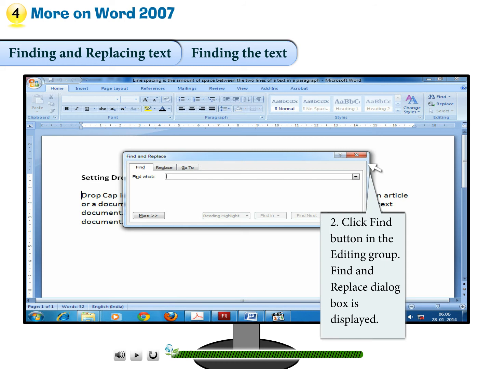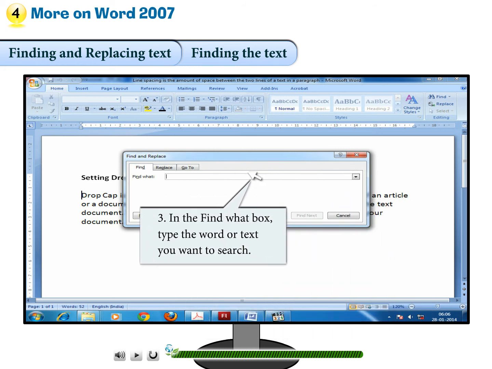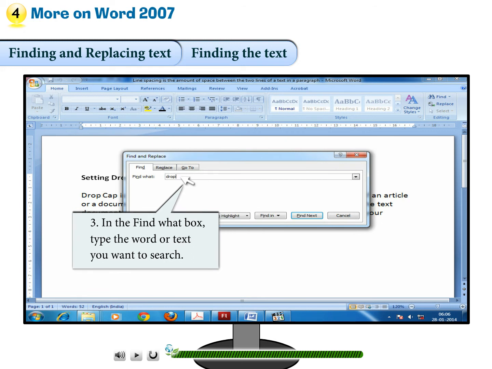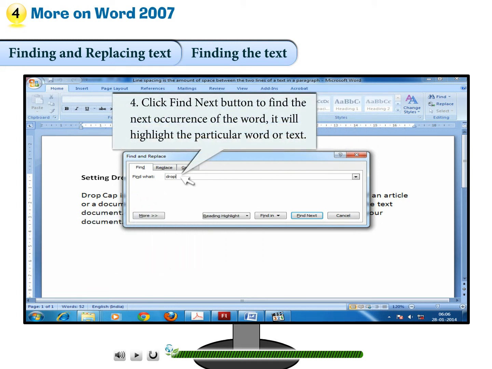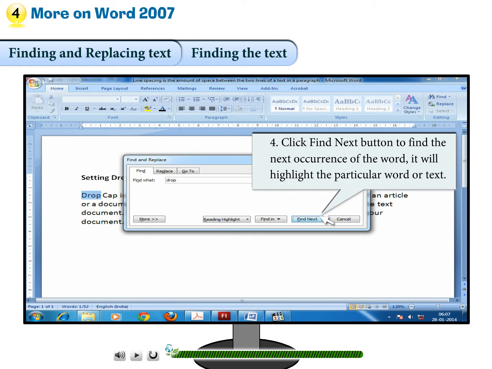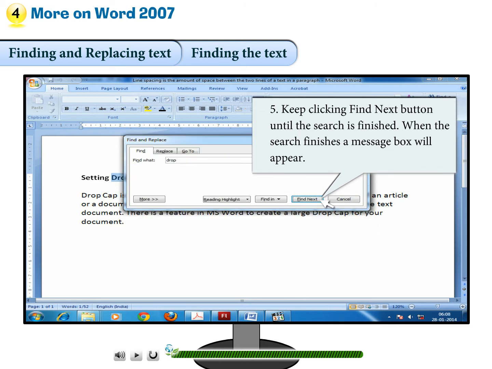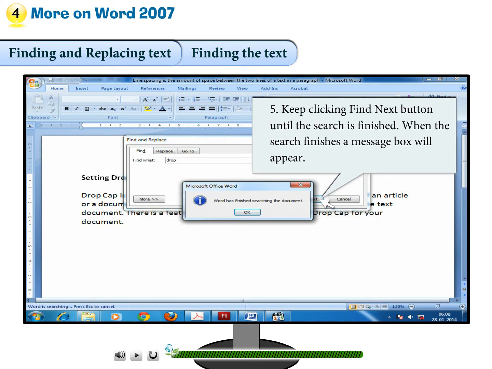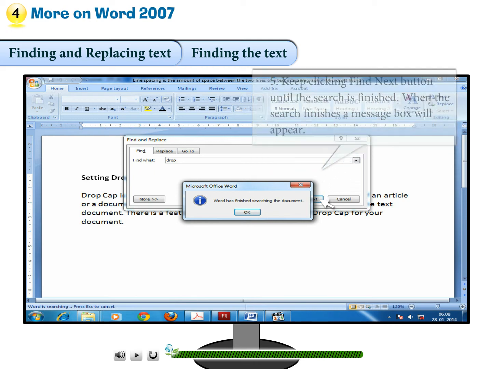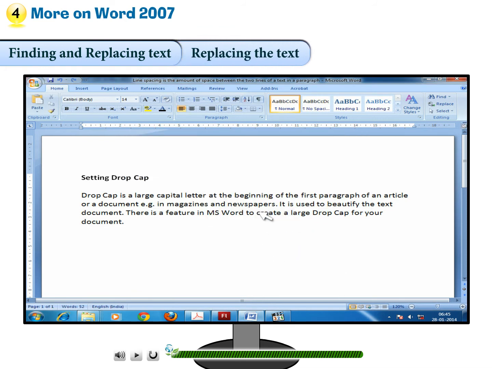The Find and Replace dialog box is displayed. Step 3. In the Find What box, type the word or text you want to search. Step 4. Click the Find Next button to find the next occurrence of the word. It will highlight the particular word or text. Step 5. Keep clicking the Find Next button until the search is finished. When the search finishes, a message box will appear. Step 6. Click OK.